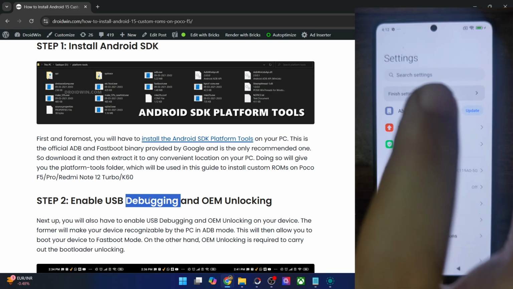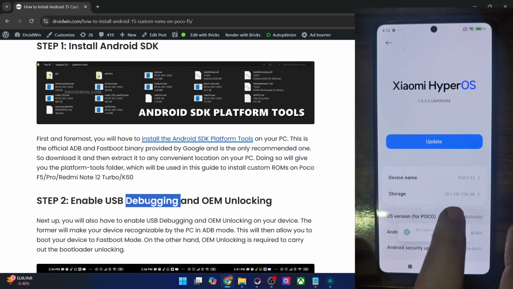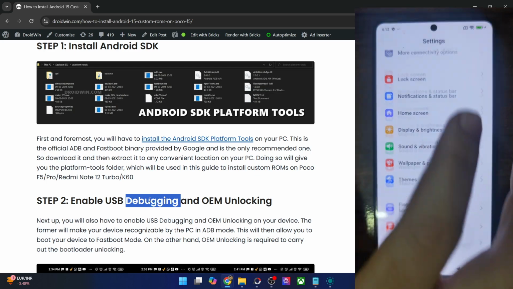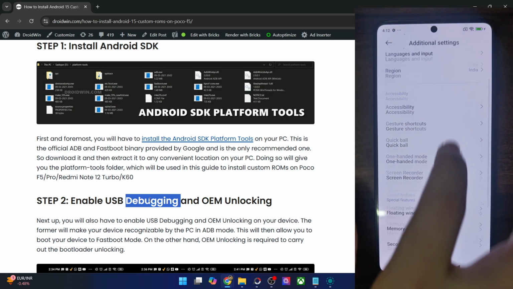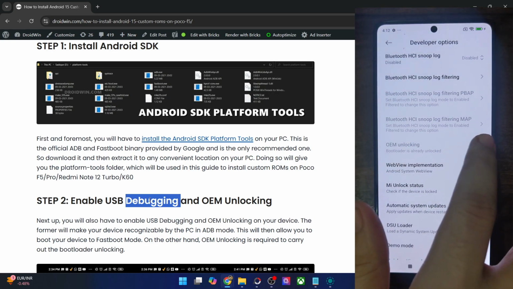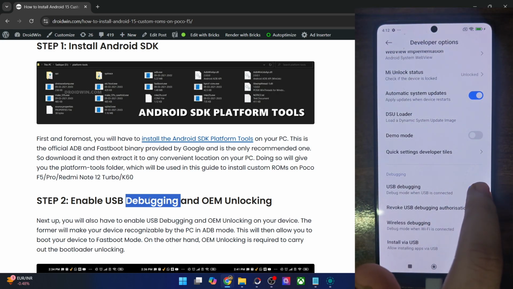For that, go to the settings menu, then go to about phone and tap on OS version 7 times. You will get a prompt that you are now a developer. So go back and go to additional settings, and you should now see developer options. Go there and enable the toggle next to OEM unlocking as well as USB debugging.